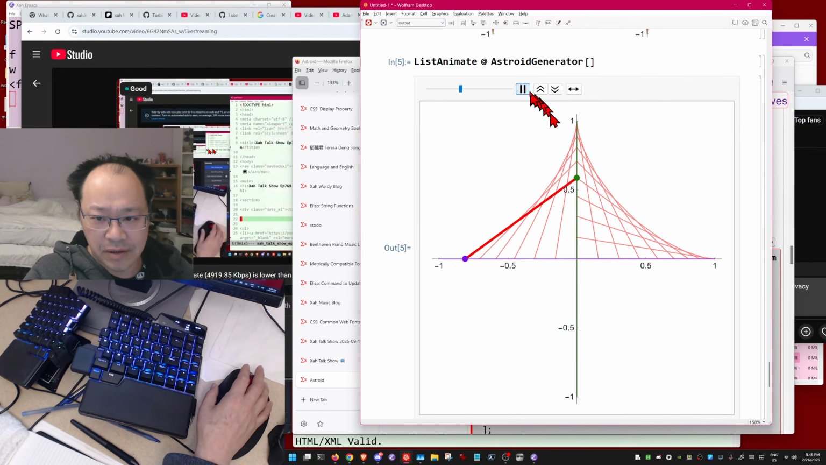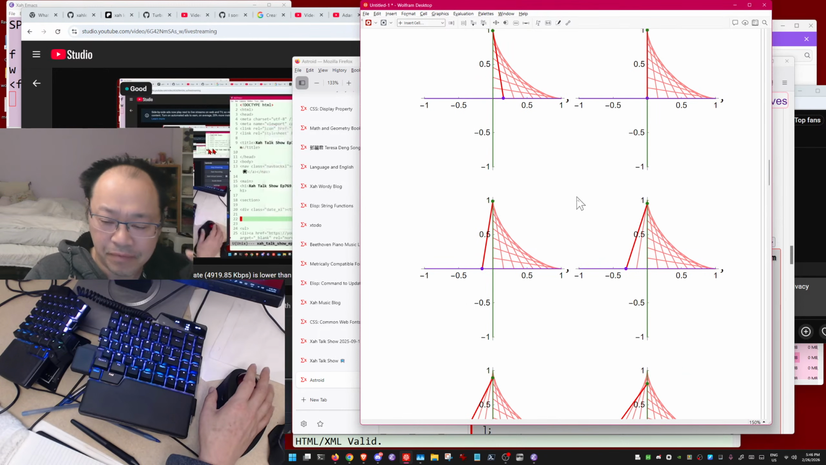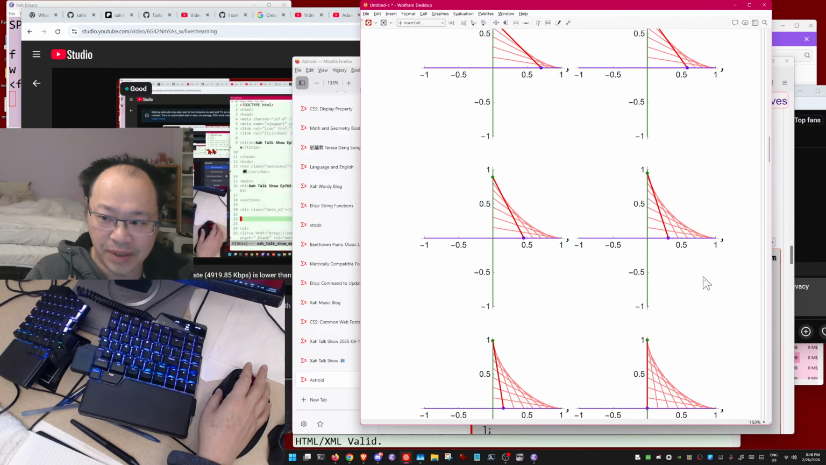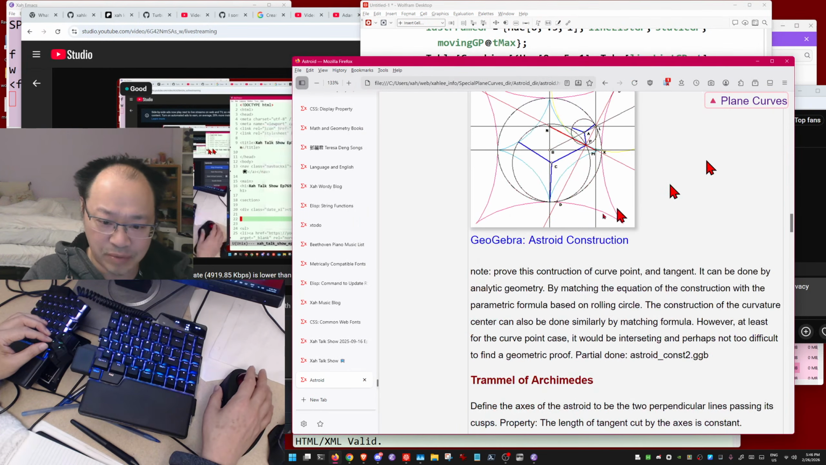So how do you do this? Easy. The key thing to generate this is that you want to generate a bunch of graphics, so you do a loop in a programming language, right? You do a loop.